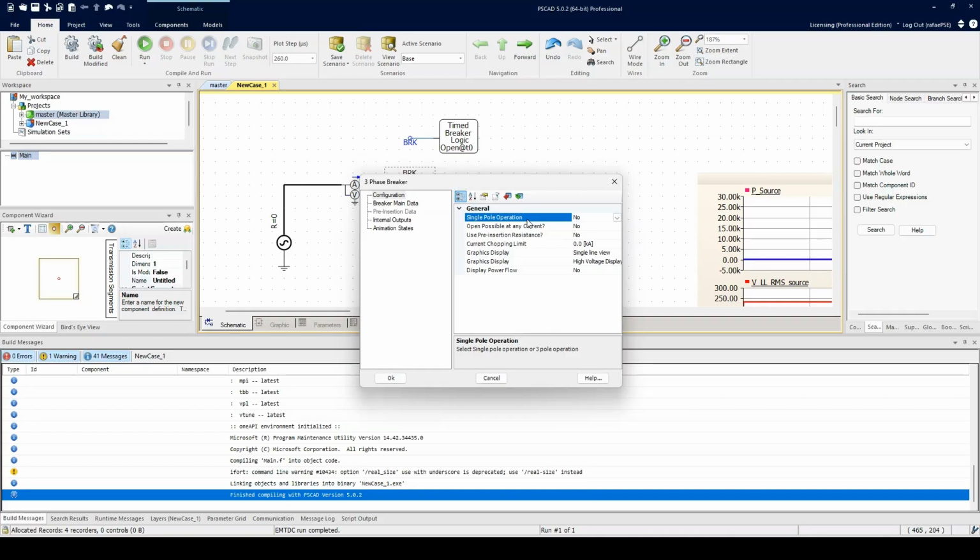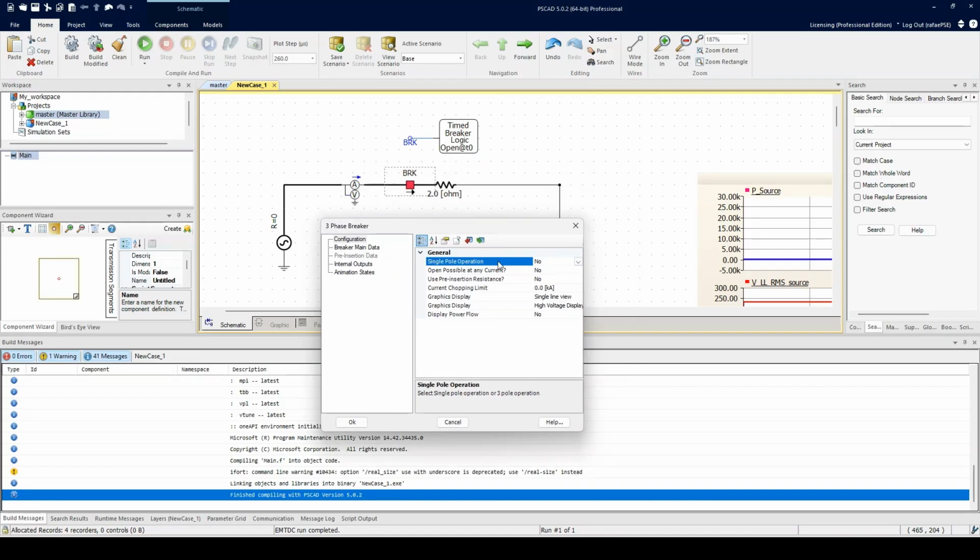there are scenarios where you might want to see a single pole operation, meaning each of the poles operates differently. In different studies, if you're performing perhaps a TRV study or TOV study, you may be performing a single line to ground fault condition. So you might want to use a single pole operation. Right now, we said no because we didn't need to. At the end of the day, you just need to be aware that if you wanted to simulate per pole operation, you can.